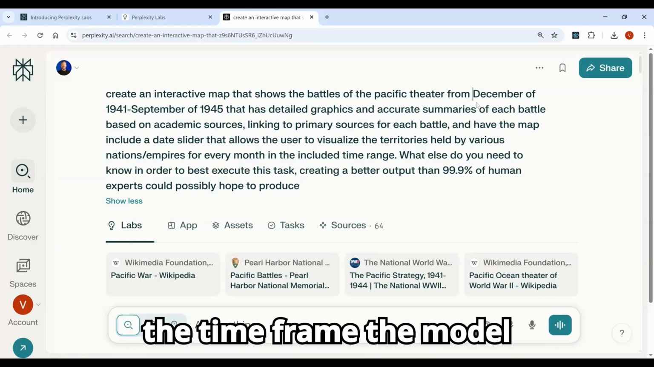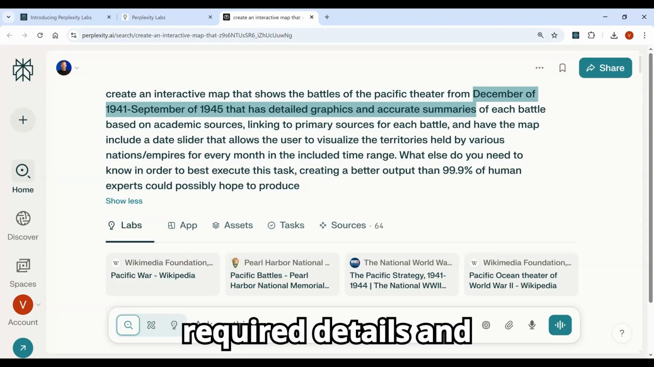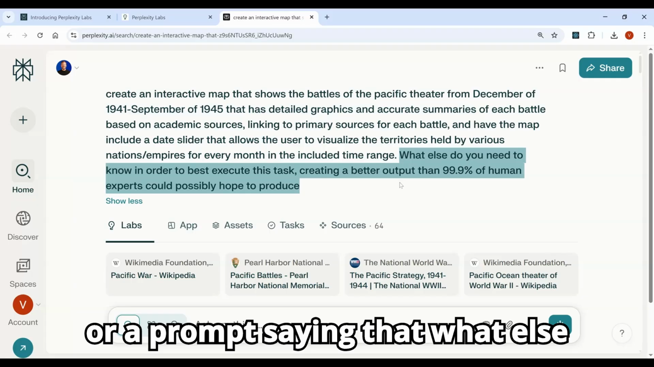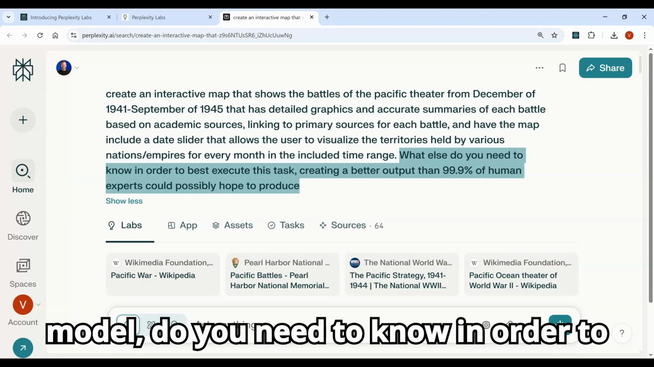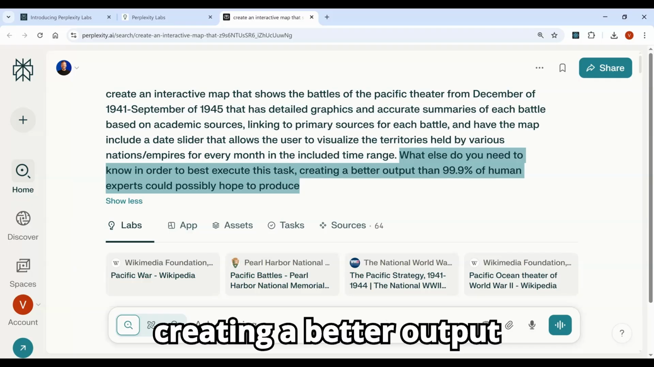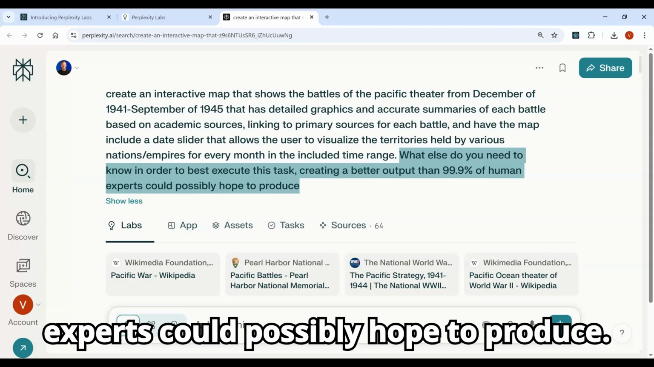And from the time frame, the model should analyze and find out all the required details. And then we give a very vague prompt saying: what else do you, as a research assistant agent model, need to know in order to best execute this task, creating a better output than 99.9% of human experts could possibly hope to produce?